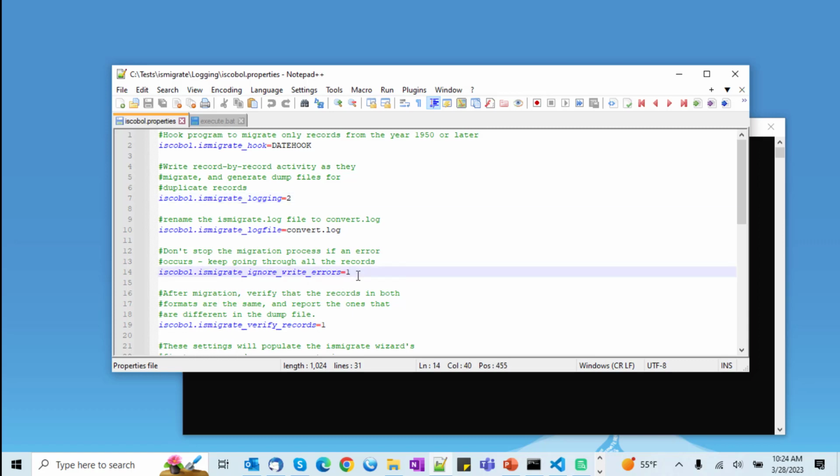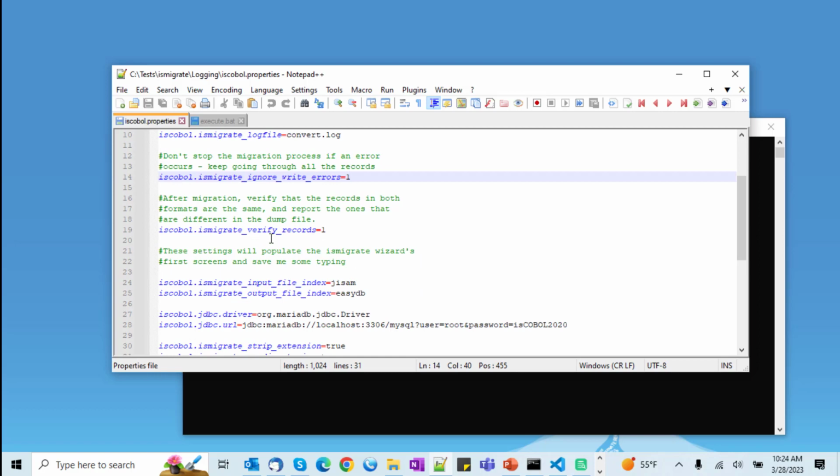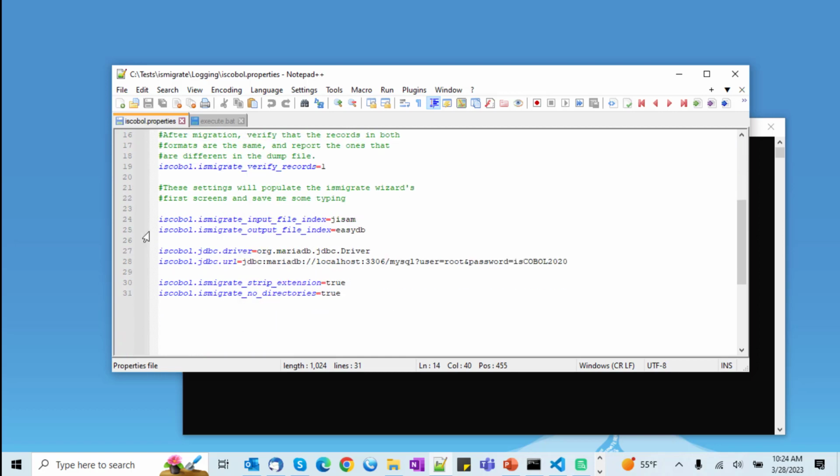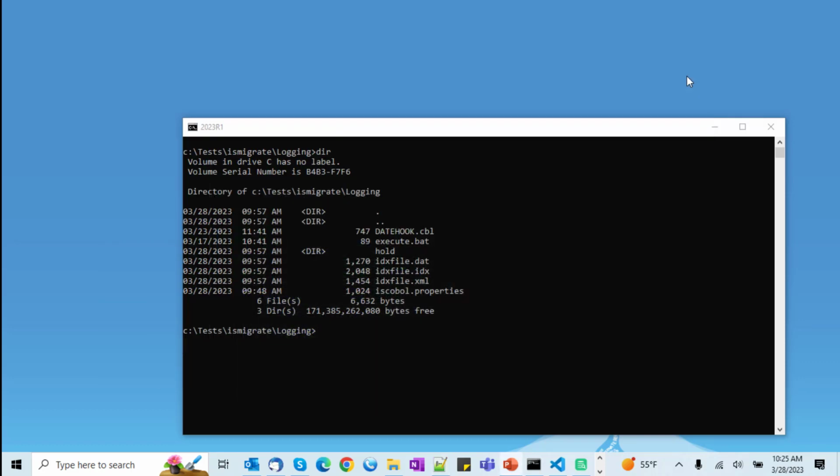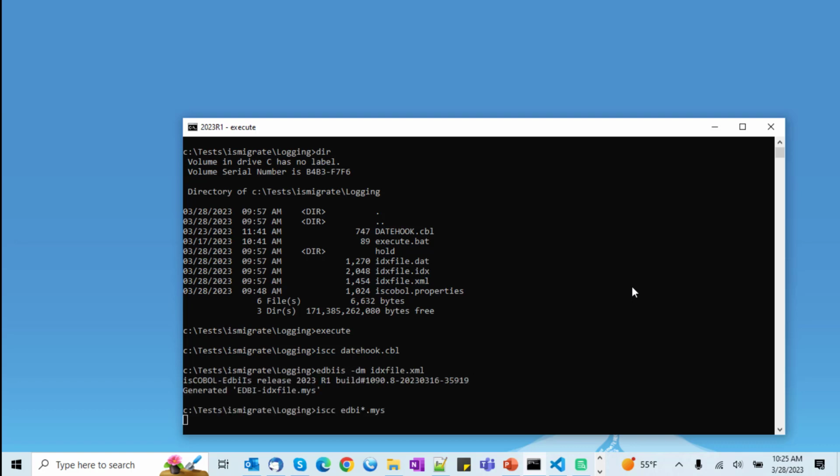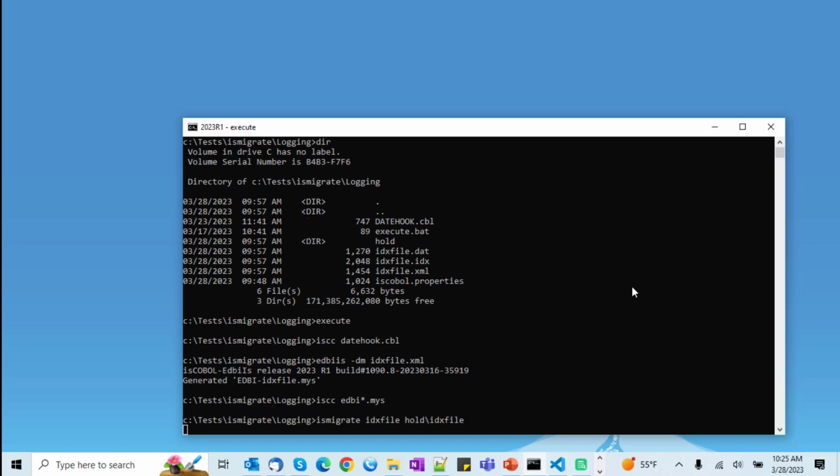I want it to keep going if it finds an error. I want it to verify the records. And these are the variables that I need in order to run ISMIGRATE from the command prompt. I'm telling it that the input file is JISAM, the output is EasyDB or our database bridge. Here's my connection strings for Maria database and a couple of other variables that I need. So let's execute that. And then we have a compile for datehook, create the bridge program, compile the bridge program, and then migrate the data file.